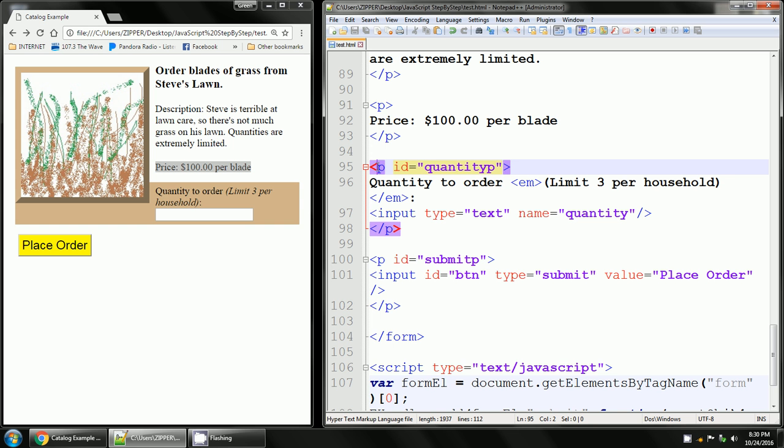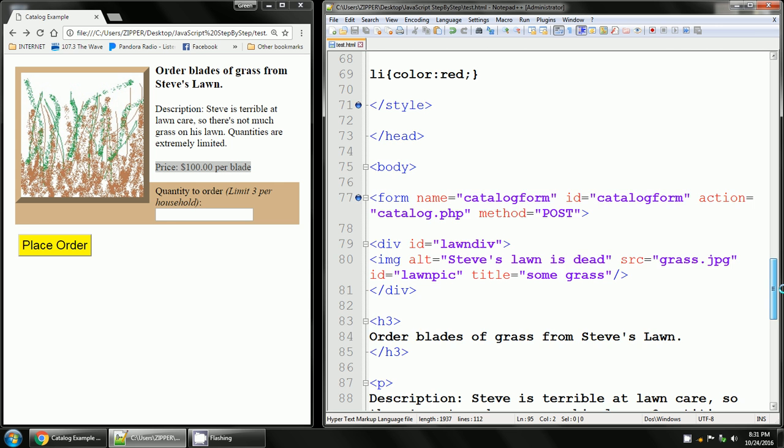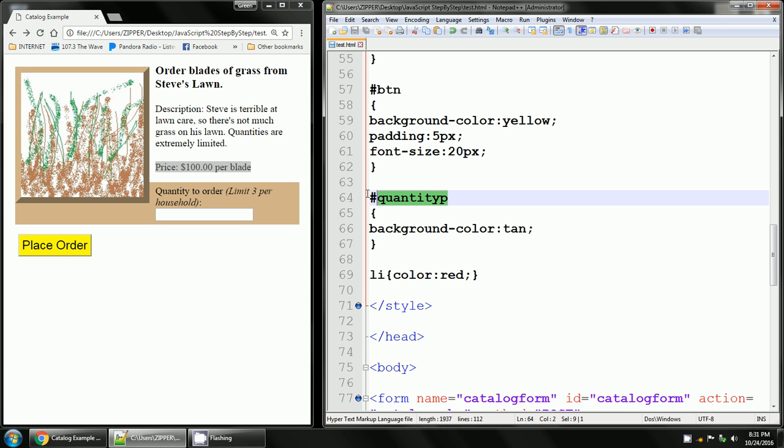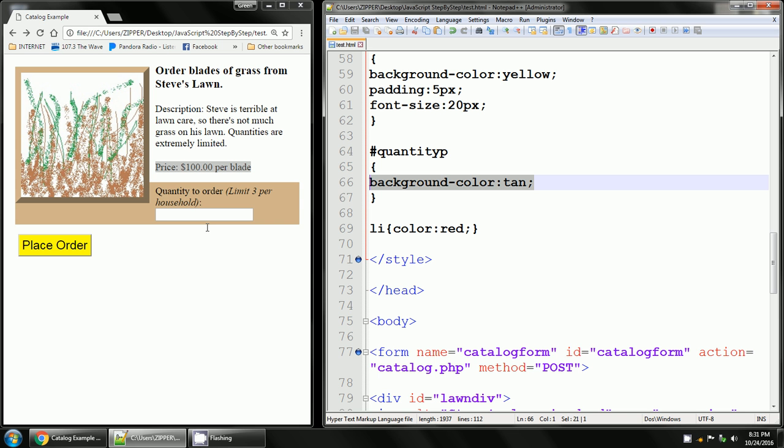Here's a paragraph, and there's that ID that I gave it. ID equals quantity P. So our opening P tag has ID equals quantity P. And quantity P, if you remember, is something that I put in a style tag right here. Pound quantity P, background color tan. If I wanted to give every one of these paragraphs a different background color, I could do that. But I only wanted the one that we were working with that has some type of functionality based on what the user types in. I just wanted to bring that one out.